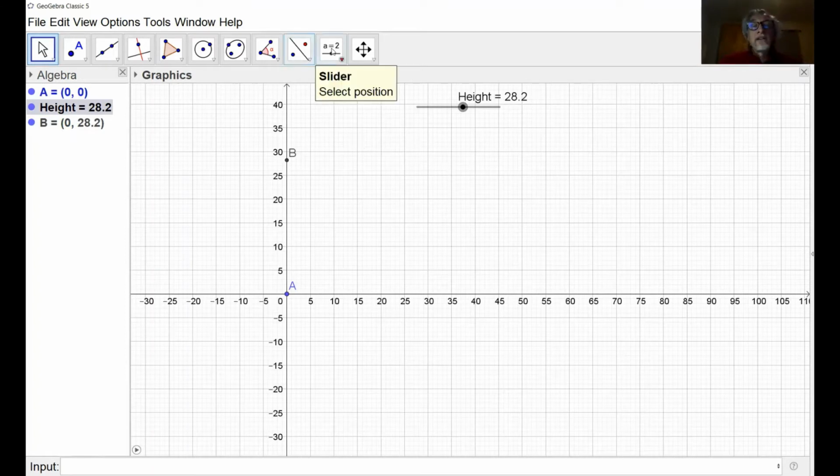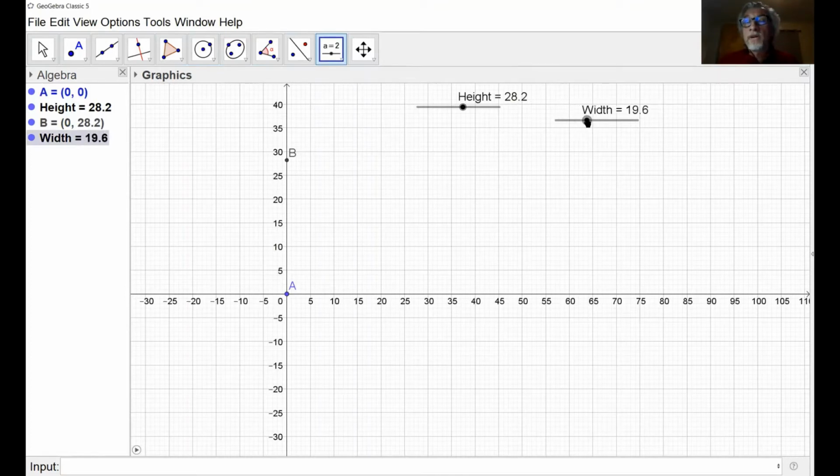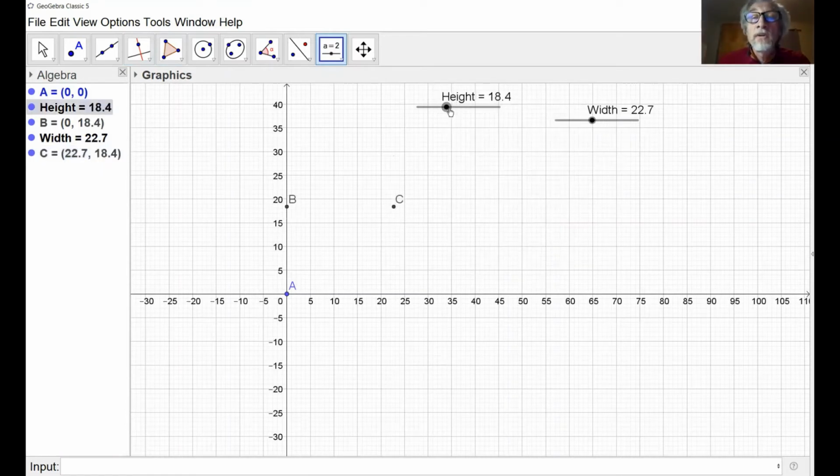Now I need another slider. So put this slider in here, and let's call it width or plotis, I guess. What the width is doesn't matter. And now point C is B plus width, 0. This is animating, sorry. Let me repeat that if you did not get that one.